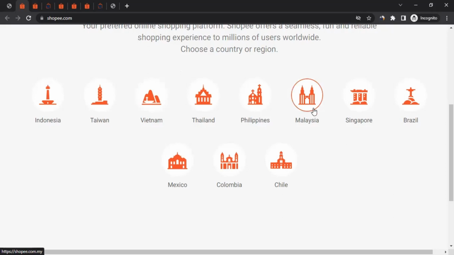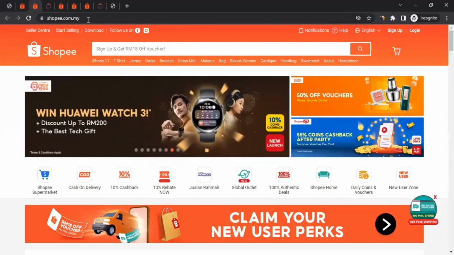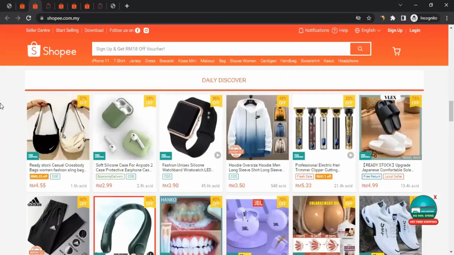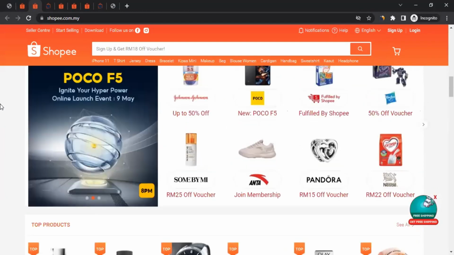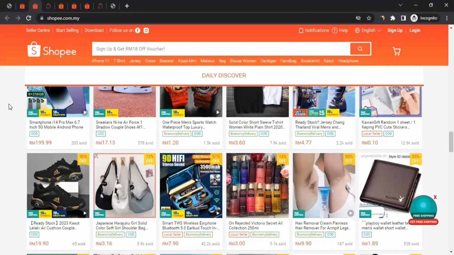So in my case, I'm just going to go with Malaysia, which should then take me to this website, which is shopee.com.my, and I can see all the products that are available here. I could buy something here, or I could just refer any of these products to my followers, to my subscribers. If they love it, they like it, they buy it.